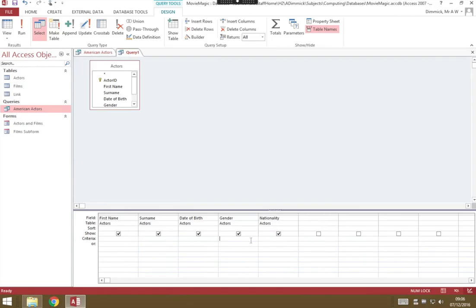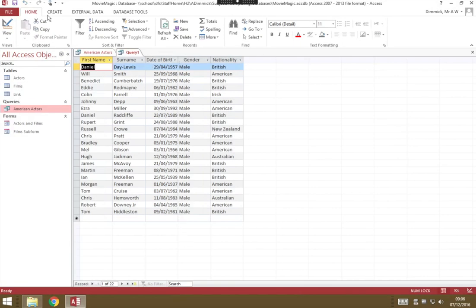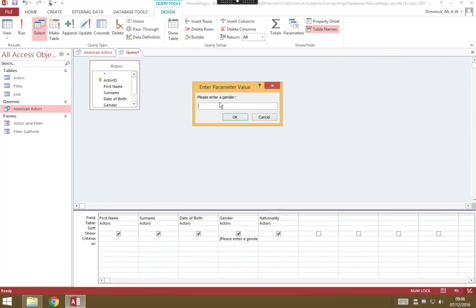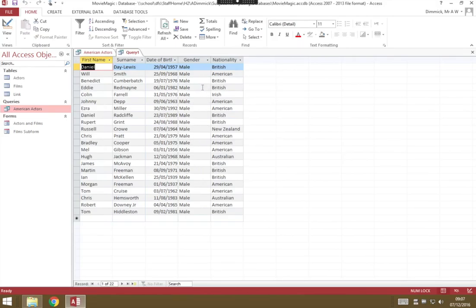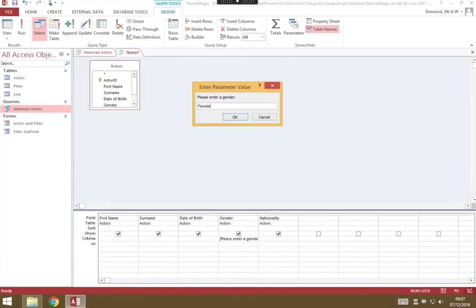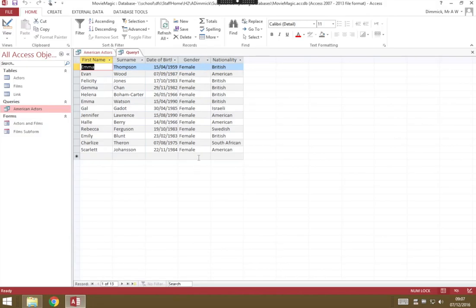Right, and here, instead of saying equal to male, which I should put in quotes, that would give us just all male ones if we ran that. So you can see that's giving us all male. If I go back to design, I could change it to female. If I change this and put a square bracket and then type, please enter a gender, and then close the square bracket, enter. Now when I run my query, look what happens. It's asking me to type a gender in as I run it. So I could type male, press OK, and again it gives me my male actors. Or if I go back and run it again, I could type female, press enter, and it gives me my female actors.